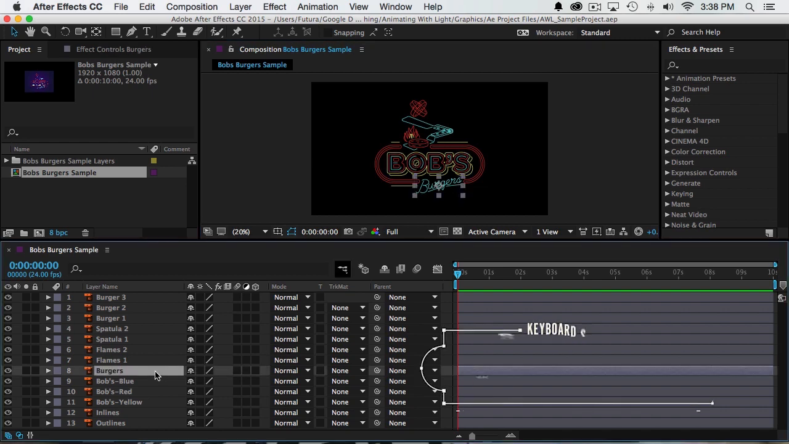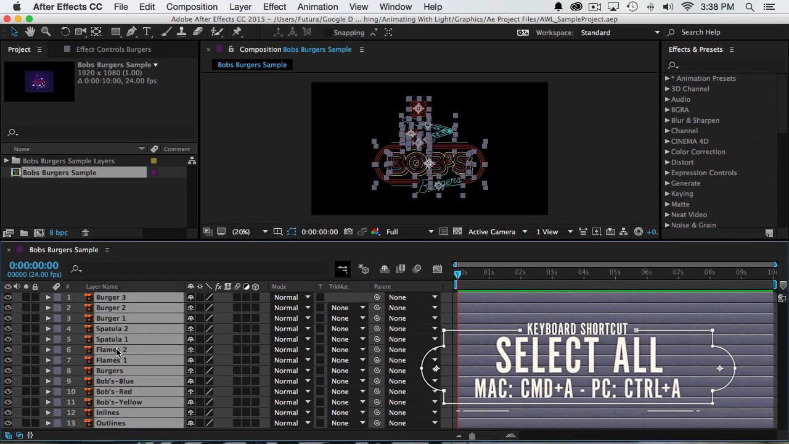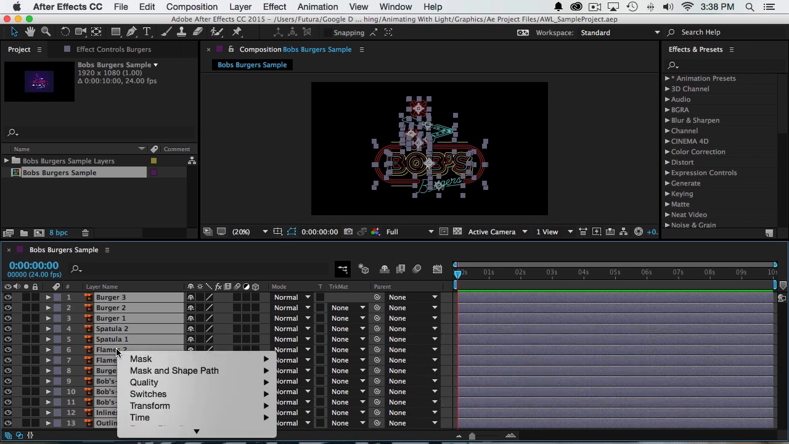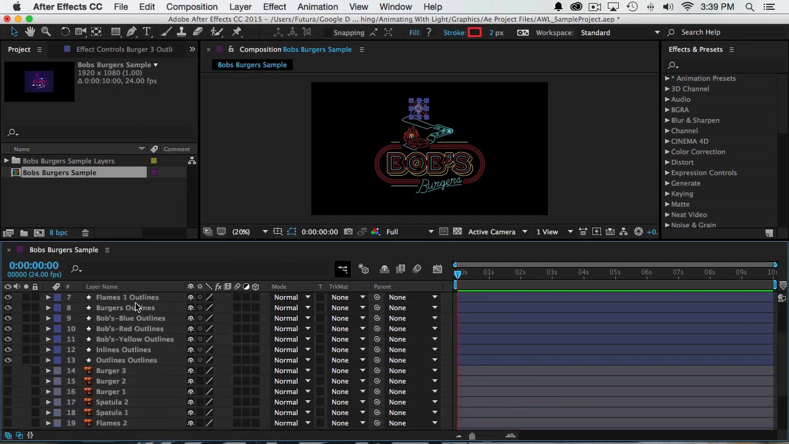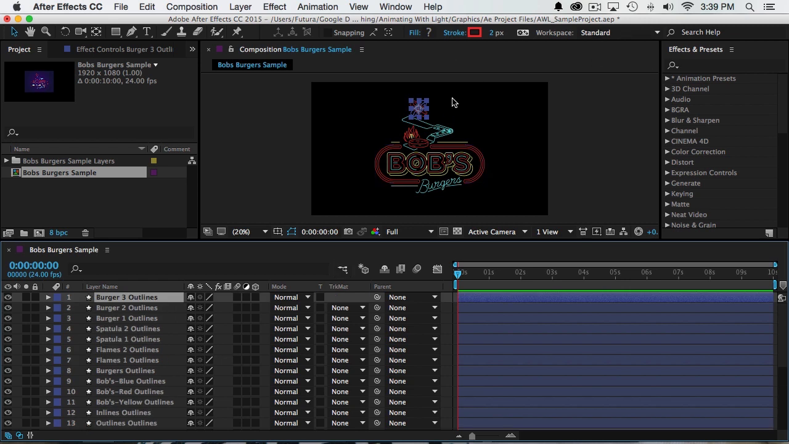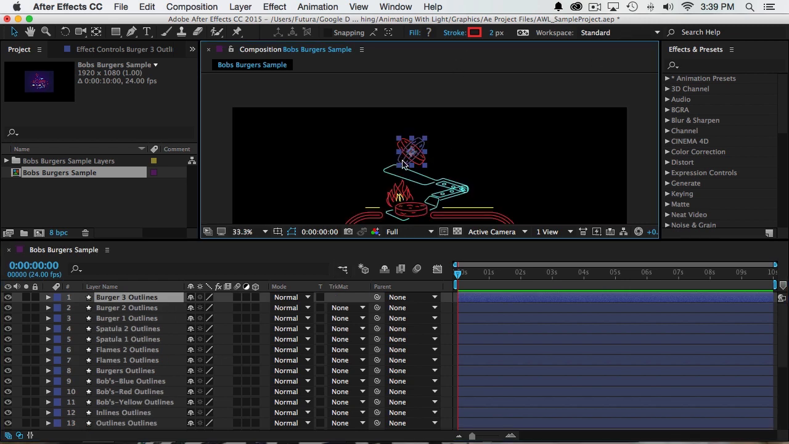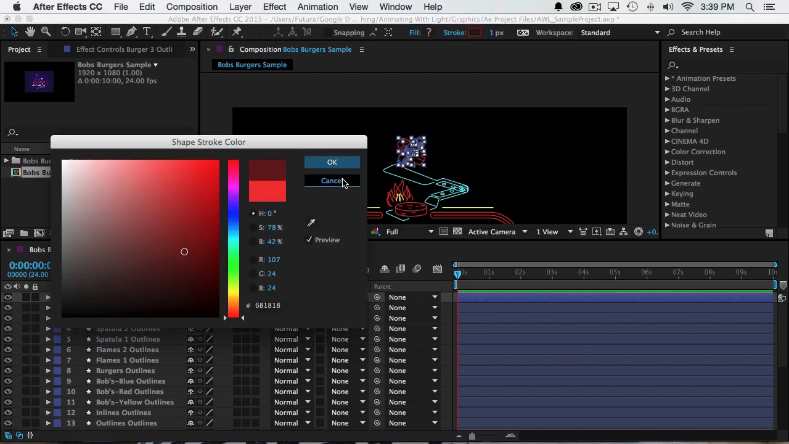So I'm going to go ahead and select all of my layers by pressing Command or Control A on a PC, and then right click on them and scroll down to Create Shapes from Vector Layer. This requires CS6 or higher. This converts all of my layers into shape layers exactly as they were inside of Illustrator, but now I have complete control over the styling of the paths. So I can change the stroke width and the color to whatever I want.